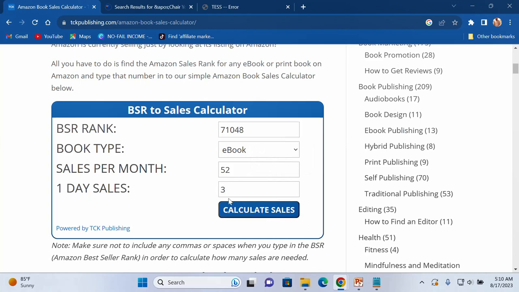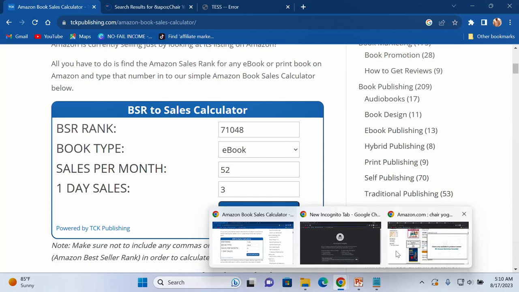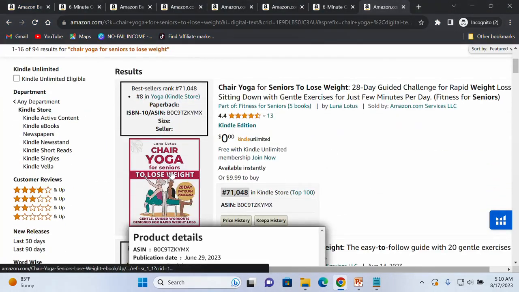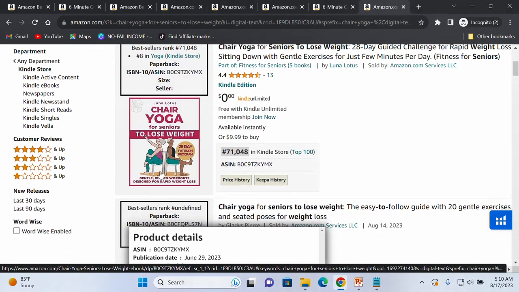Now let's calculate the sales. It is selling 3 copies per day and 52 copies per month. Now let's come back here and see if we can create something like this using this particular keyword. Now it means we are also going to sell.